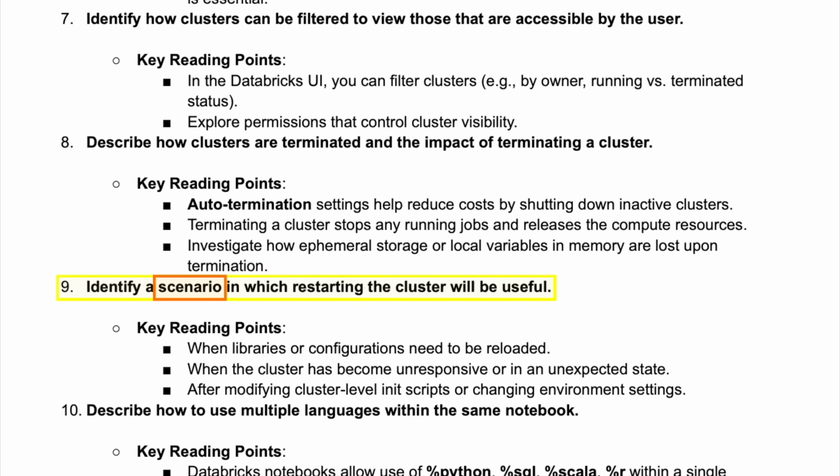9. Identify a scenario in which restarting the cluster will be useful. Key reading points: When libraries or configurations need to be reloaded. When the cluster has become unresponsive or in an unexpected state. After modifying cluster-level init scripts or changing environment settings.